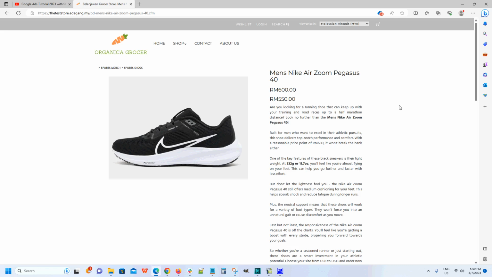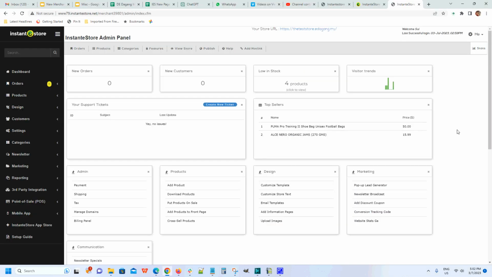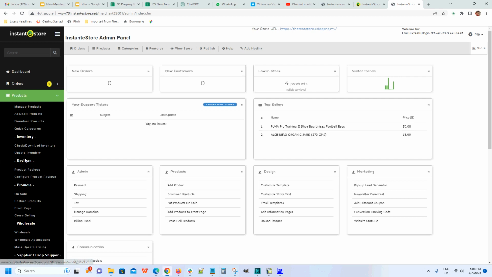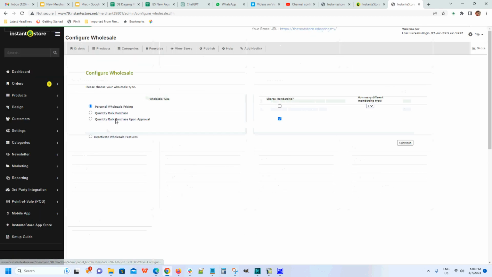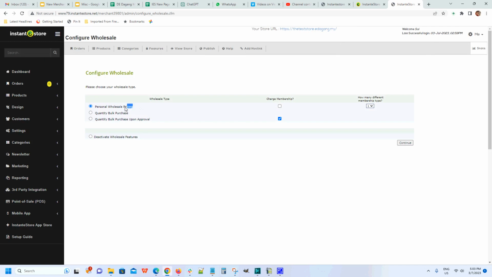Okay, so let's look into that. Now I'm going to show you how to set up personal wholesale pricing for your store. As usual, the first thing you've got to do is log into your store. Click the products link, scroll down a bit and click the wholesale link. Now you'll be greeted by 3 options. Select the first one, personal wholesale pricing, and you will see an option to charge membership. If you feel that the discounts offered with this feature are quite hefty, you might want to charge membership for it. There are 9 membership types to choose from.